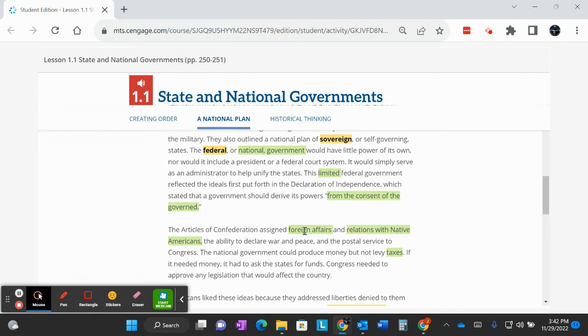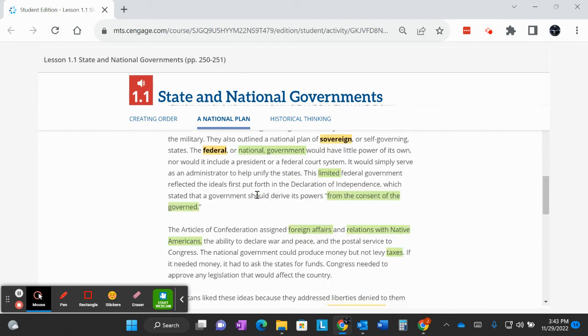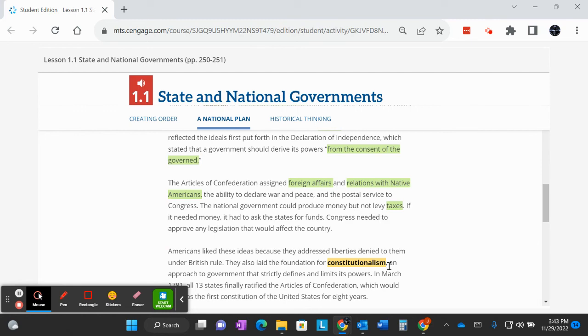Now, this national government would handle foreign affairs. It would handle relationships with the Native Americans. It would figure out how to collect or raise taxes, and how it would handle funds from the states, just all kinds of things in paragraphs 2, 3, and 4. You just got to read it, and I think you should be able to find all 6.